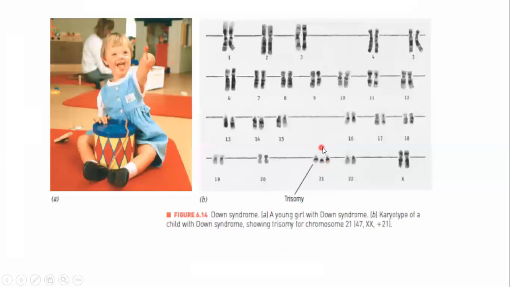Normally there should be two copies of the chromosome, but here three copies of the chromosome are present, and that is a condition of trisomy, and it is causing Down syndrome. And here you can see a child that is affected with Down syndrome, and you can easily identify the Down syndromic individual on the basis of their facial features.